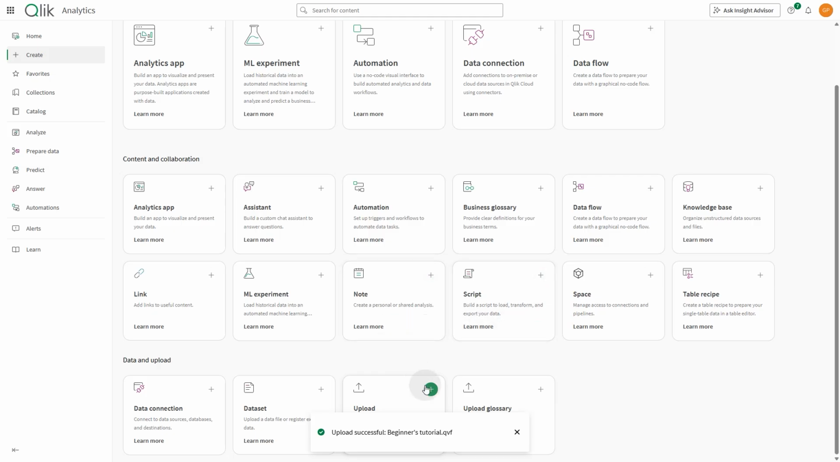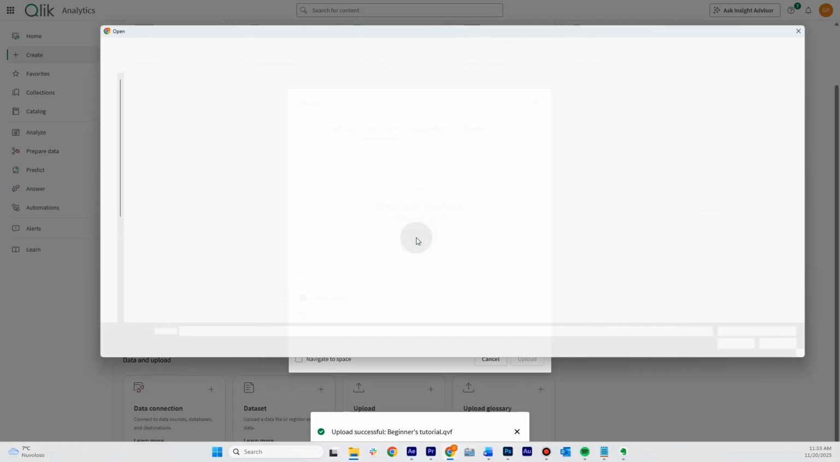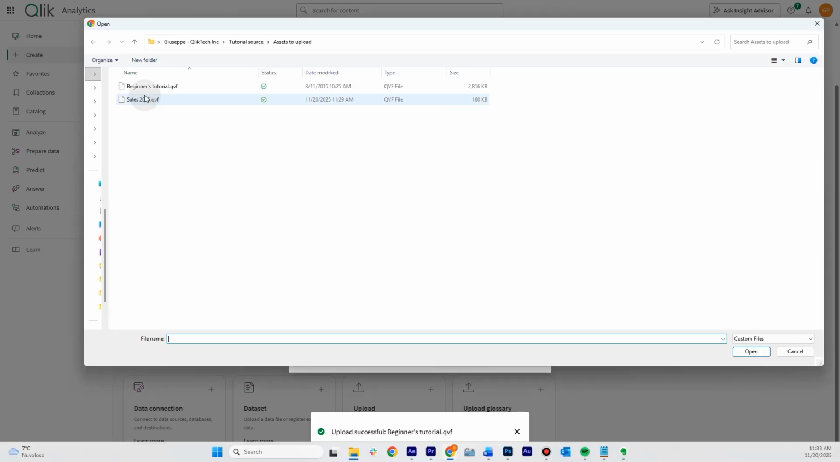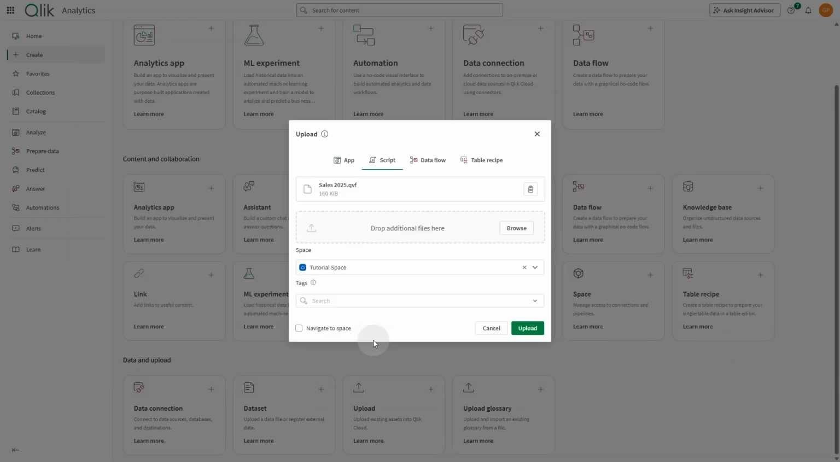Similarly, you can upload a script using the same process. Scripts exported as QVF files from another Qlik Cloud Analytics Hub or Qlik Sense version can be uploaded directly. Again, select the appropriate space, add optional tags, and click Upload.